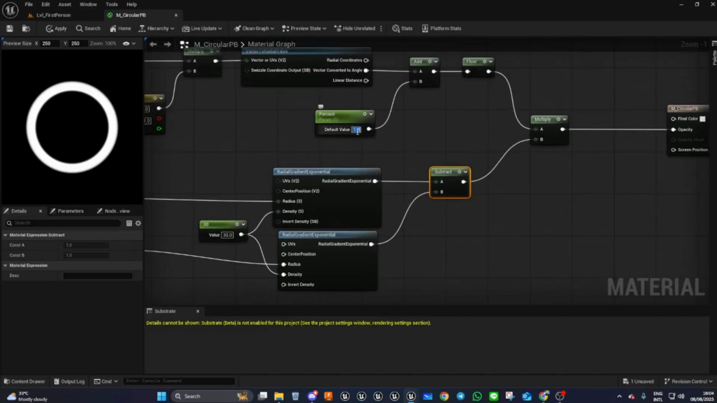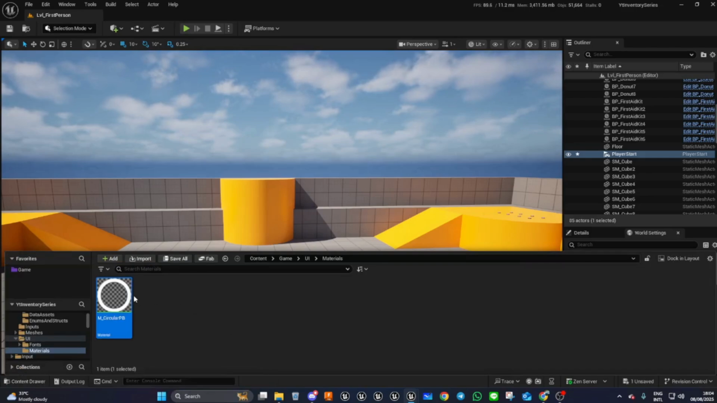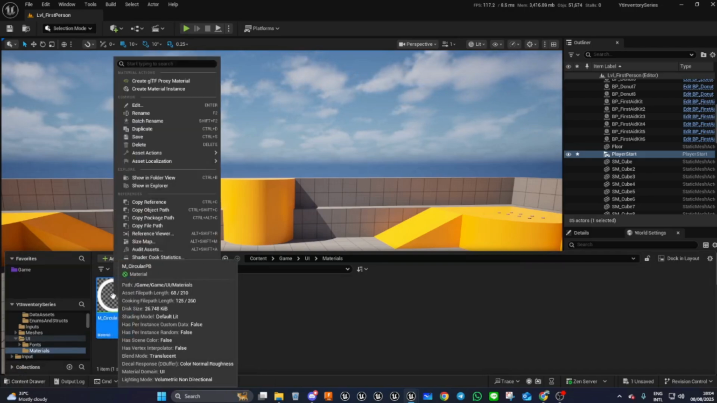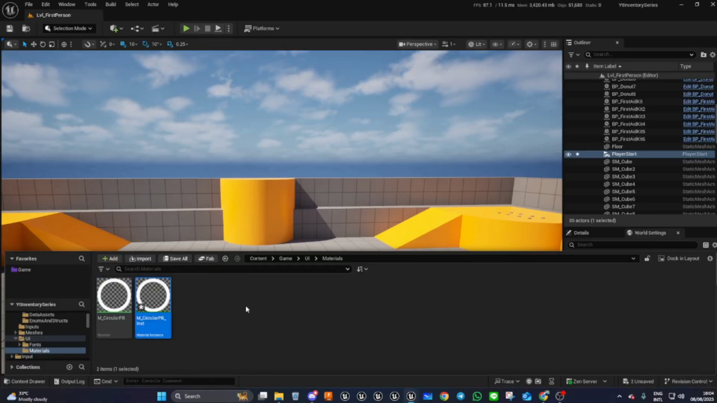And if I go to the percent here and say 0.25, you see it gives us a quarter circle, 0.5, 0.75, and so on and so forth. So here is our material. We're going to apply, save that. We can go ahead and close that. We're going to go back to our material here. We're going to right click and create a material instance. We can leave it at default name. And that is our material done.